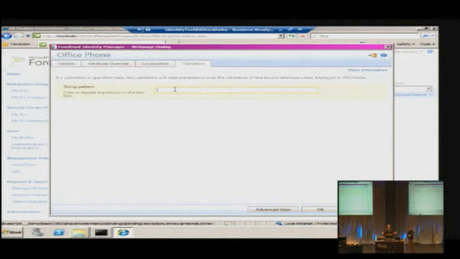Now, I was going to make fun of him, but my ADLDS server didn't get up and running, so I'm not. Do I win it? If I get this right, do I win a jacket? We've run out of jackets.